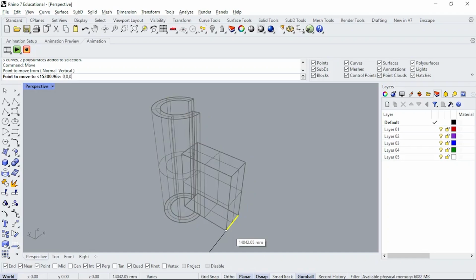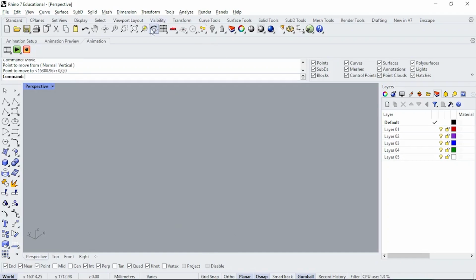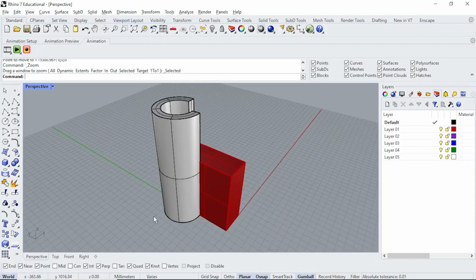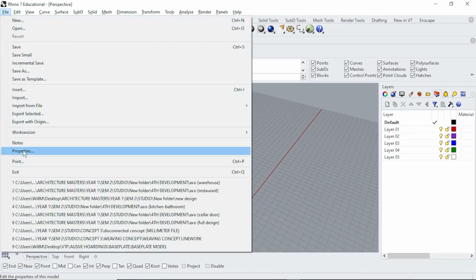Another important thing to check is the unit size. To do this, go to File, and then to Properties, and then look for Units and check the model to make sure it is in the desired unit size. There are many different options you can choose from.